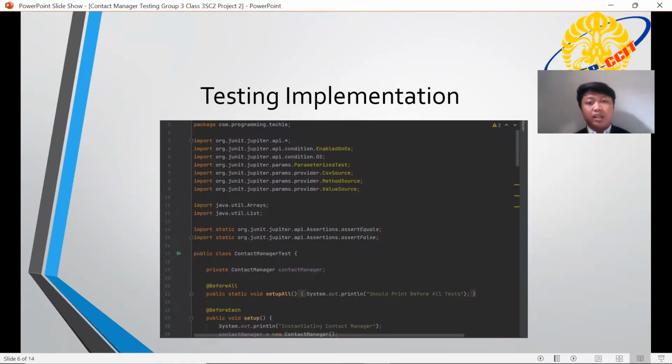Ini adalah testing implementation. Jadi tes pertama untuk project ini adalah JUnit testing. Untuk mengetes file project, yaitu contact manager testing. Untuk manager testing, ini adalah beberapa file yang harus diimport untuk menjalankan tes ini.